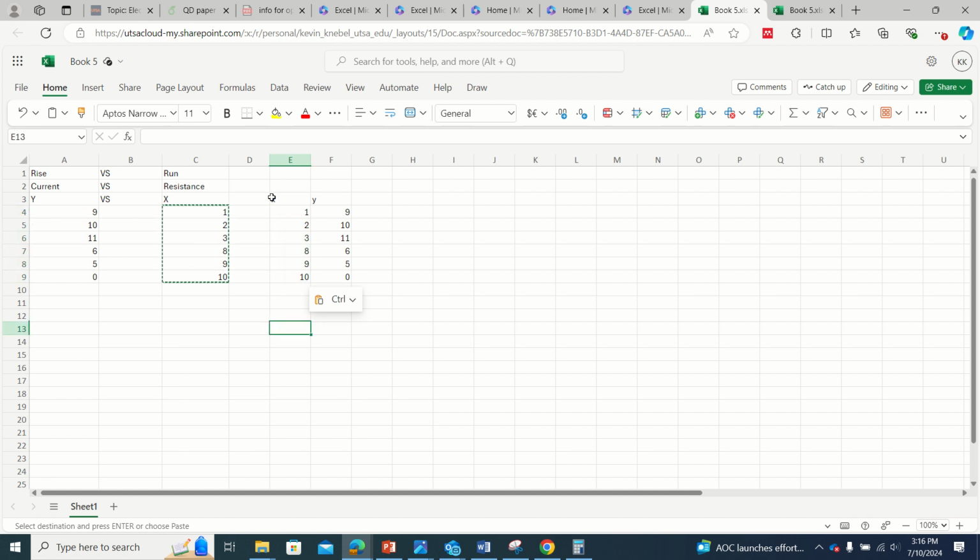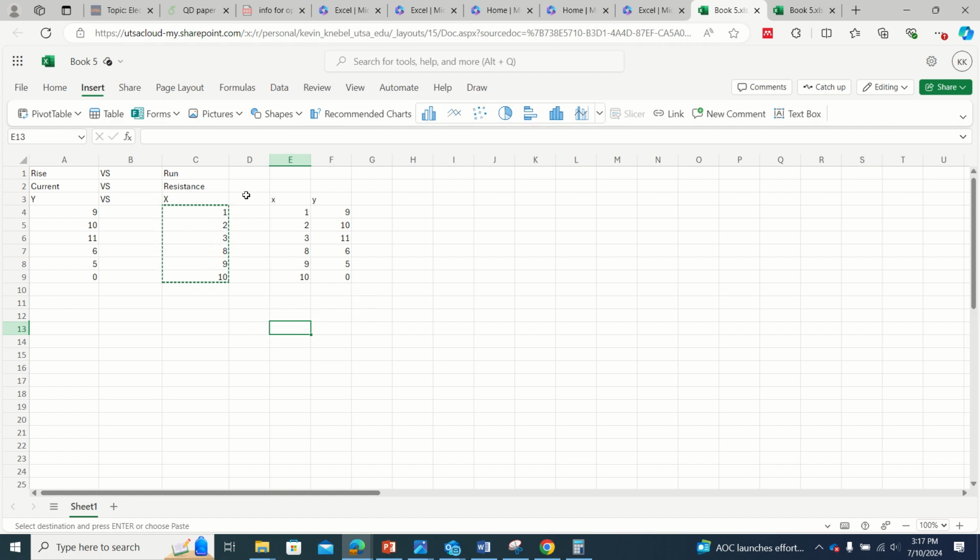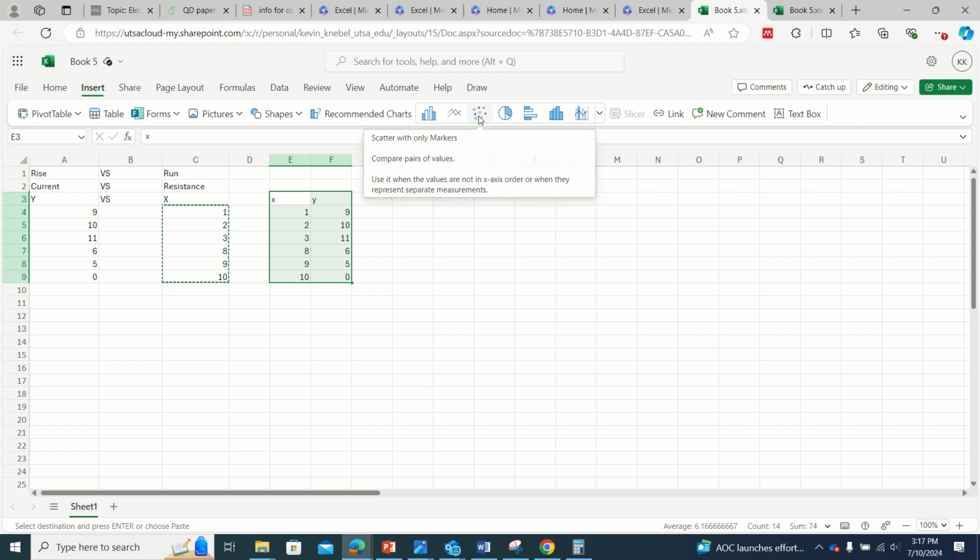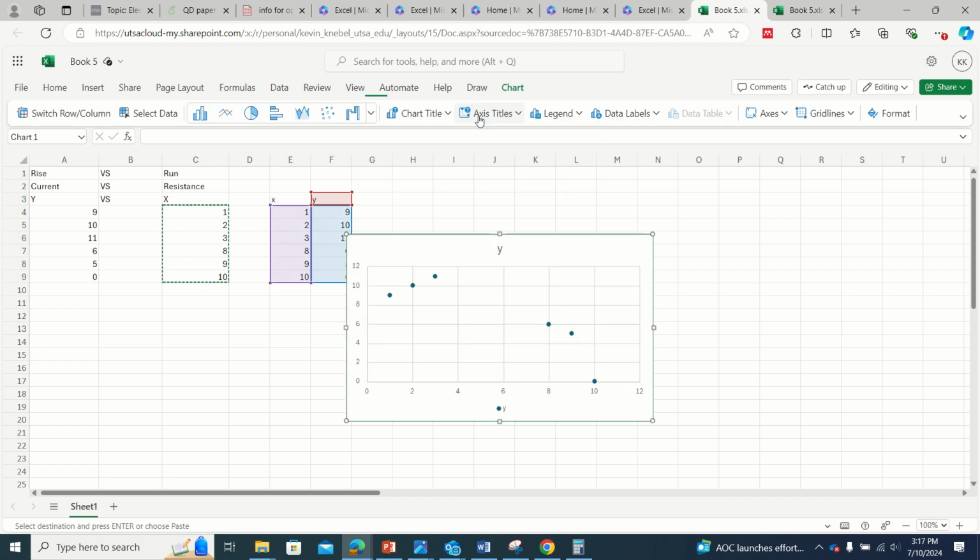Now what you're going to do is go to Insert, and before we do anything, now typically I don't like doing it this way, but on the online version they kind of force you to, so you're going to have to select all the data that you're going to be using. That's why I have it written like this. So you're going to select all your data, and then you're going to select scatter plot, and it's going to plot it for you.